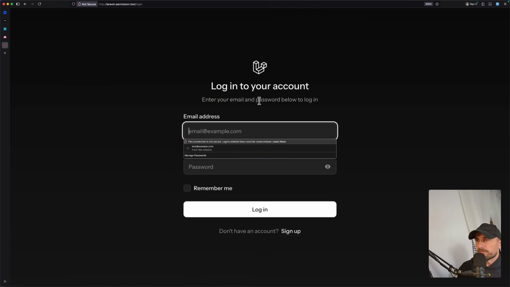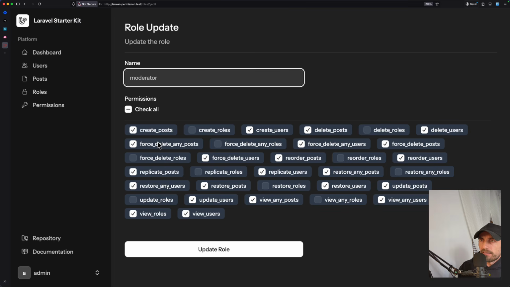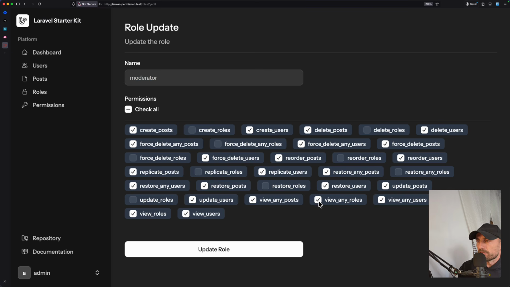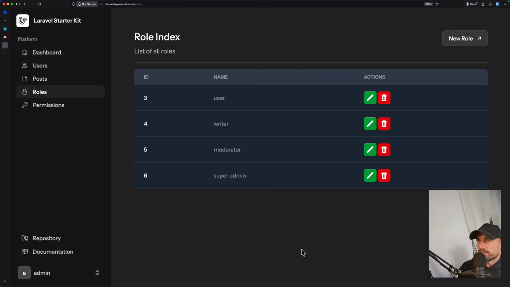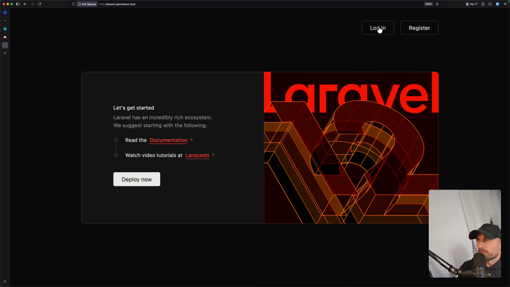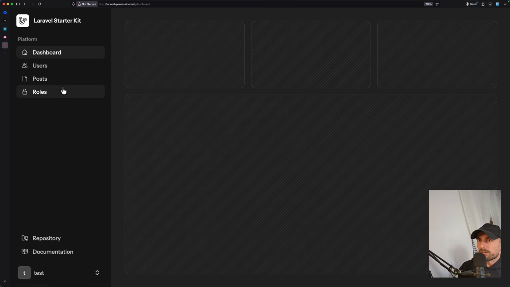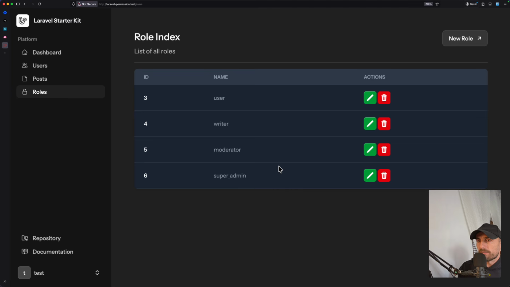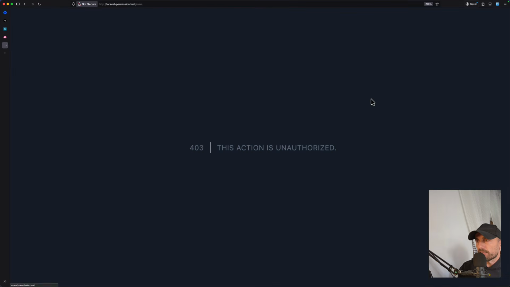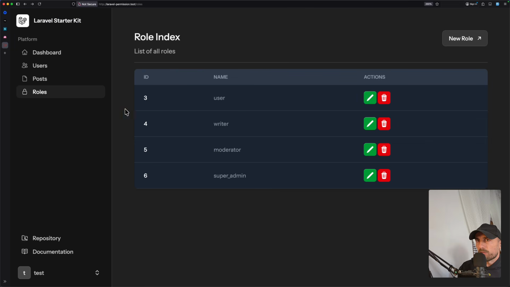Login as admin, and the role moderator has only the view roles, not to view any roles. If I update, and let's just try one more time, test, got the roles. Now we can see roles. We can click here, but this is unauthorized because also we need to work with this one.